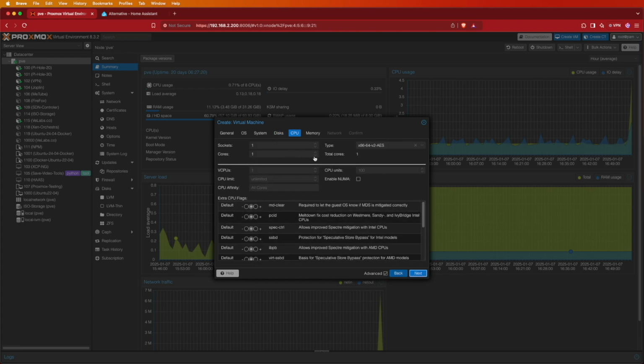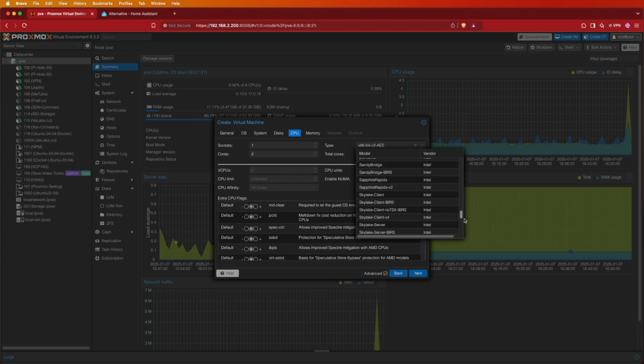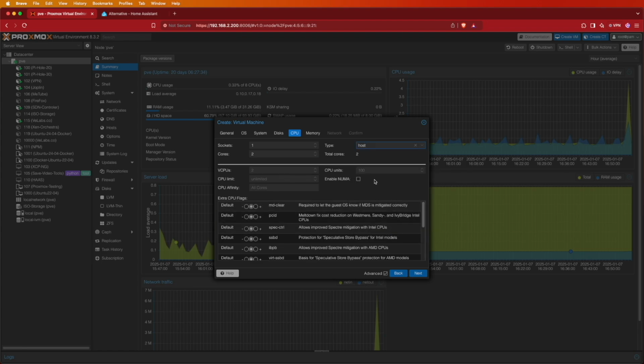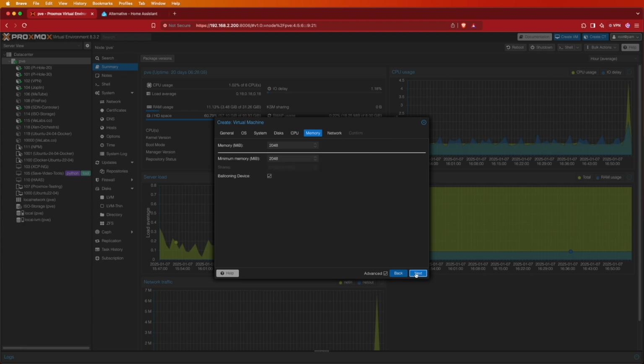For CPU cores, let's give it 2 cores. That's the minimum required for Home Assistant by the Home Assistant website. And for type, I'm going to change my CPU to host. This is not a required step, but I do find that I get a little better performance. Now, depending on if you have clusters or other things going in your Proxmox server set, then you may want to choose a different option, but that is an advanced decision. Moving on, I'm going to press next.